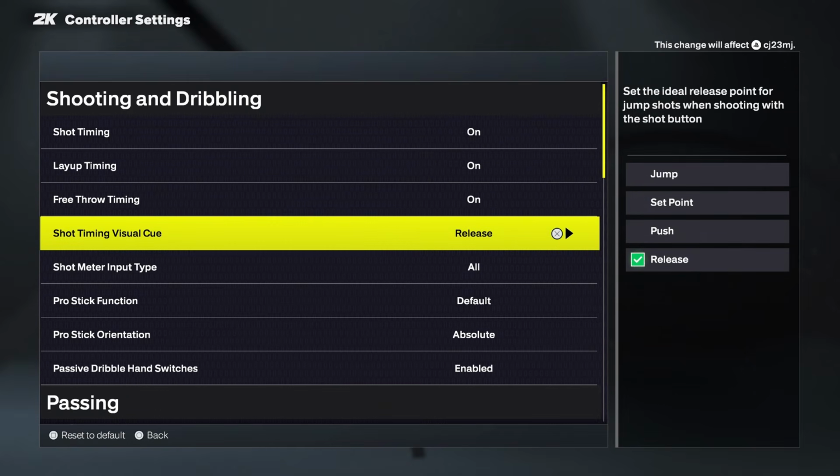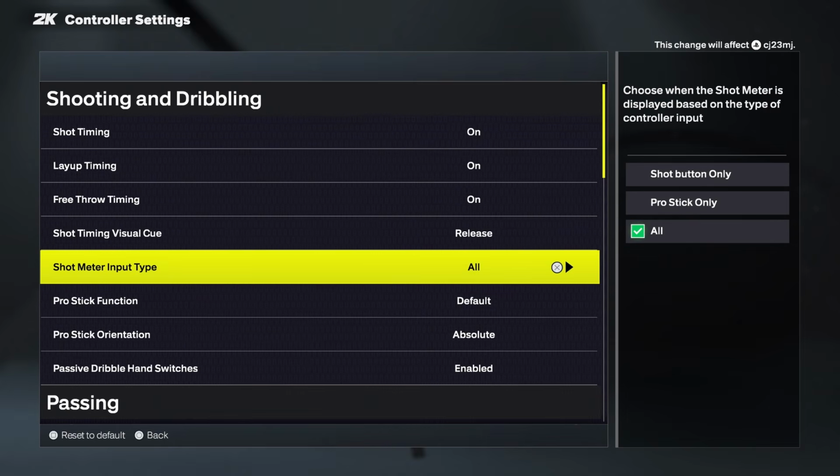Next is the shot timing visual cue. This setting lets you choose when you should release the shoot button in order to obtain an excellent release outcome. Personally, I like to have this set at the jump shot release point of the animation, but you can also have this set as early as the jumping part of the jump shot animation. Next is the shot meter input type.